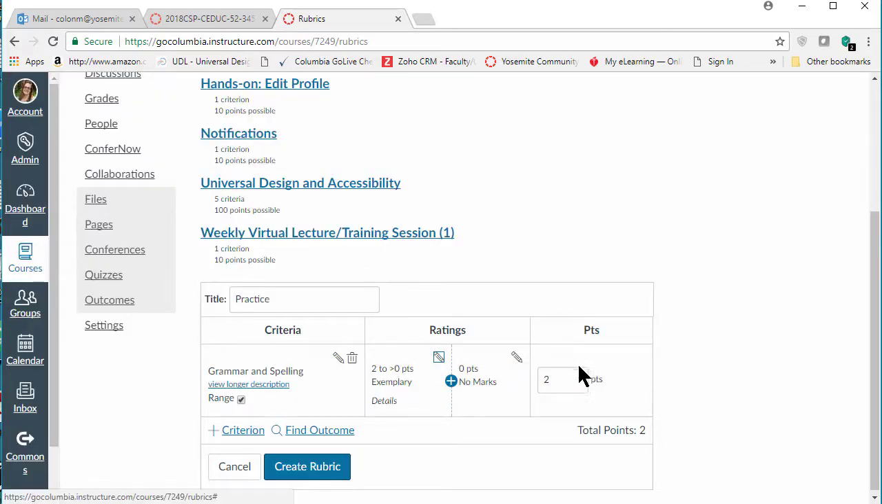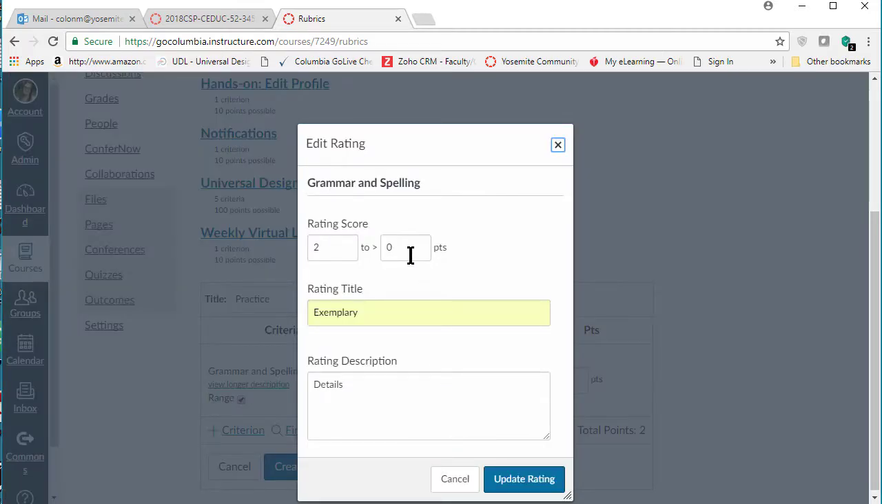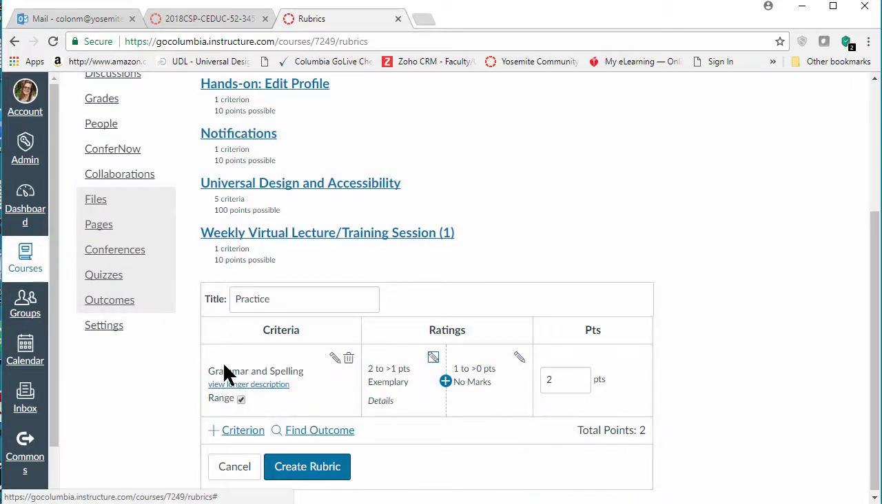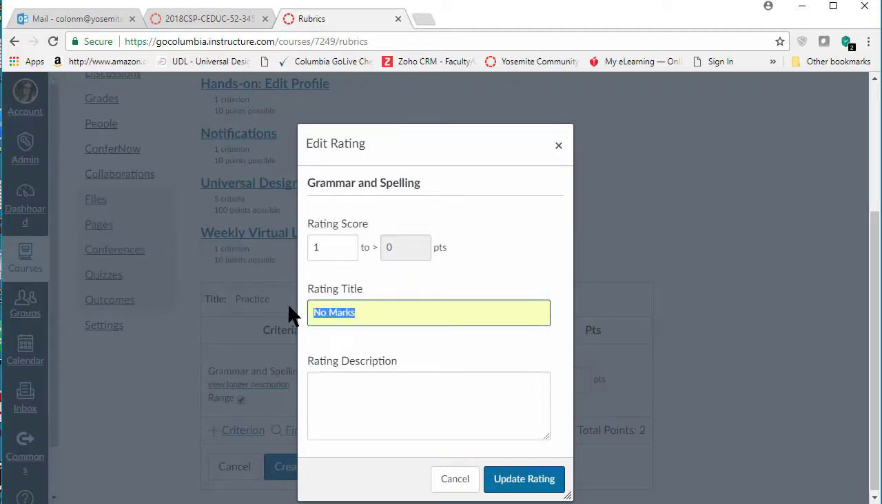Now, if you're not happy with how it's distributed the range because it's such few points, it's going to make a difference. You could actually put them in yourself manually and update that. So now grammar and spelling exemplary could be earning from 2 to 1 points, and then no marks, you can change that to say inadequate or whatever term you would like to use, and then put the details on what that looks like as far as the rating description.